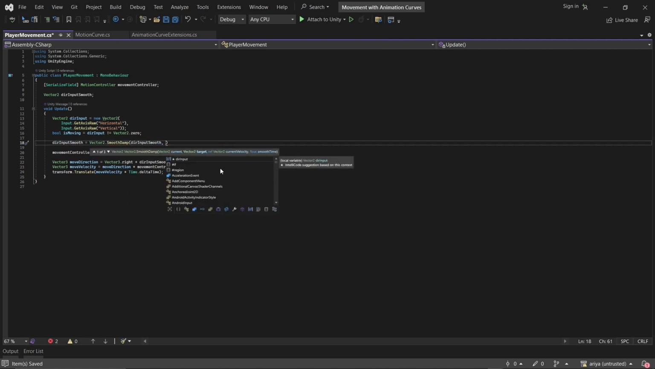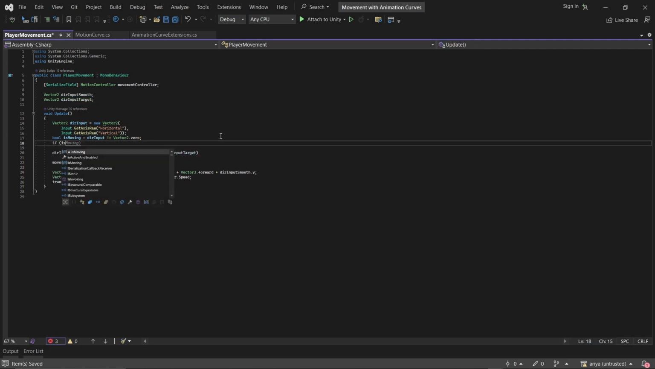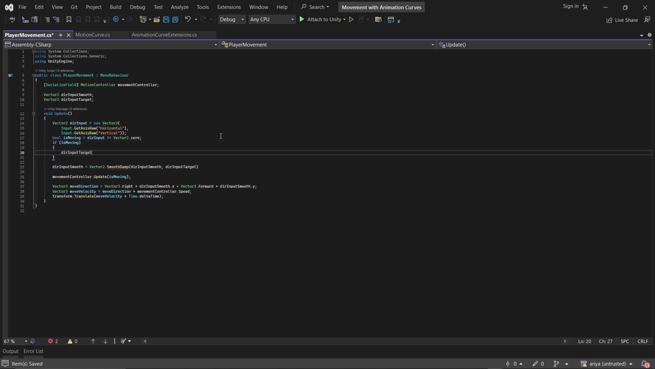smooth. And for the target, we want to store this in a separate variable. So directionalInputSmoothTarget. The reason for that is because we want to maintain the last direction they were moving in. So we can keep decelerating in that direction, because we don't want to stop too soon because our direction has been set to 0. So let's use that instead for our target. We're going to only set this if we are moving. So target is equal to directional input.